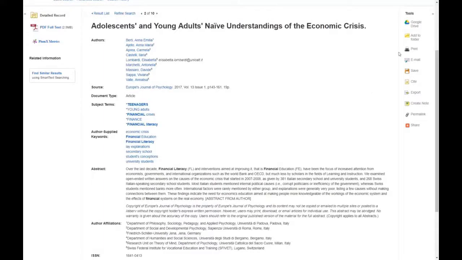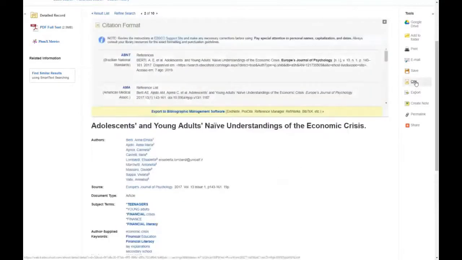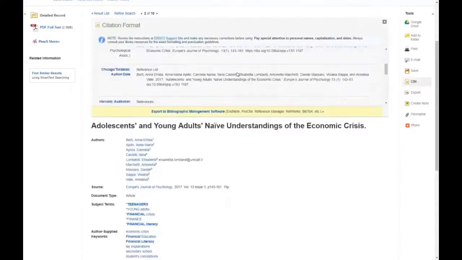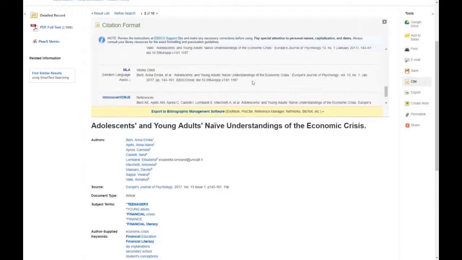On the right-hand side, you can see that we have a citation button. If I click here and scroll down to the correct style, I can copy and paste this into my works cited page. These aren't always completely accurate, so make sure you check it for any issues. And you can also email a link back to this article to yourself.